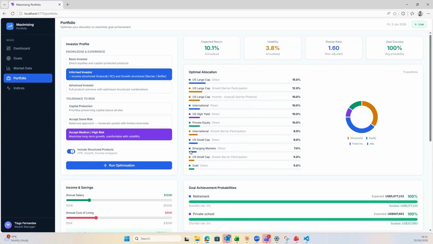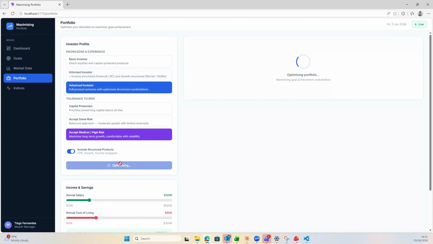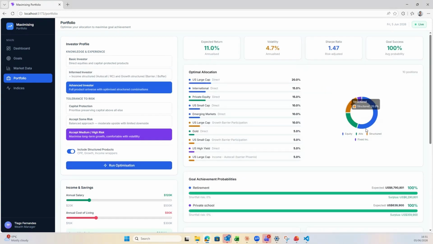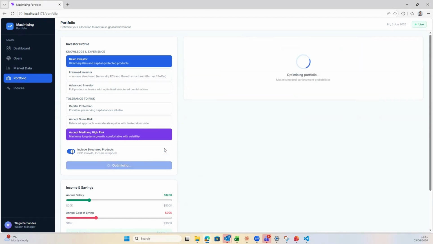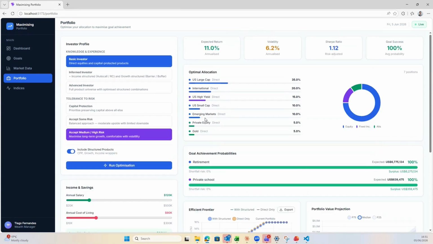It's super interesting. And of course, if you are the advanced investor, it will change. It actually said, do less in equity, do more alternatives because you can increase your expected return. But you're basically able to accept structured products. And if you were a basic investor, right, you can see that again it will not invest in structured products.